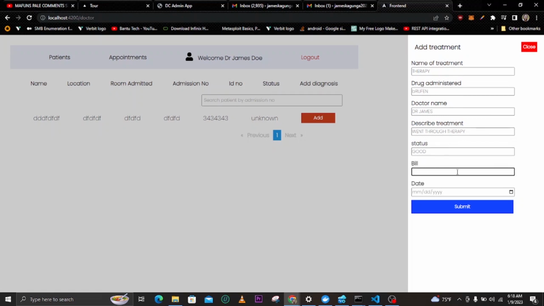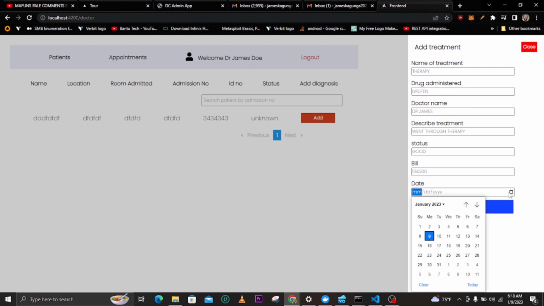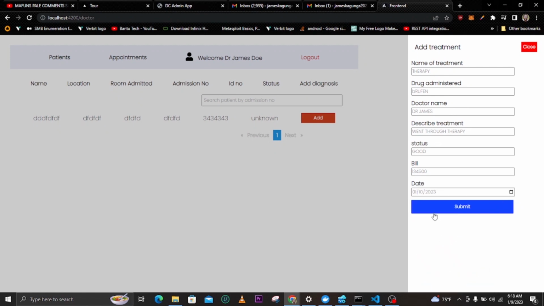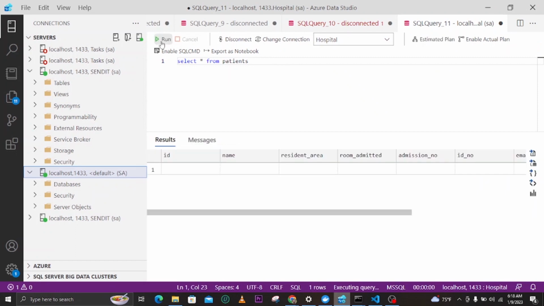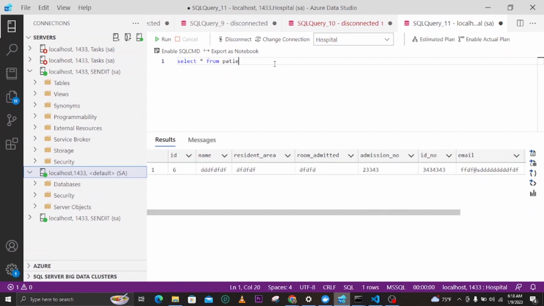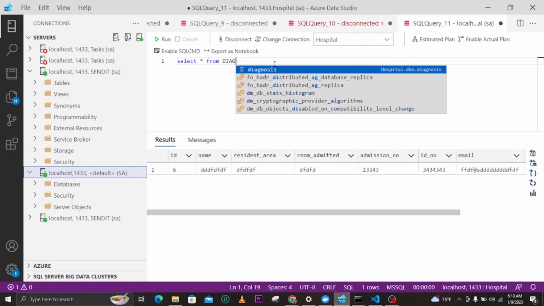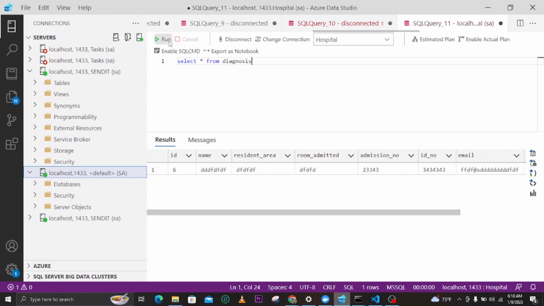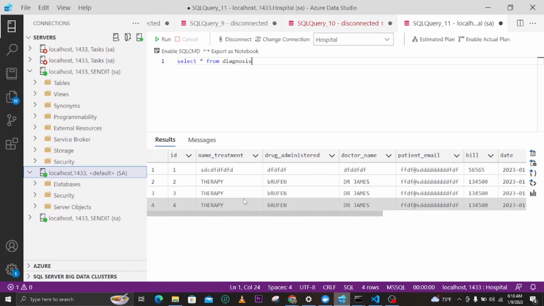And the bill, yeah, you can see the bill is 13,500, and the date that treatment happened is the 10th of January 2023, and then let's submit. So when we submit here, let's see if we have created that diagnosis. So let's query diagnosis table here, so you can see if it has been added. So right now you can see there's this one treatment that has been added here.